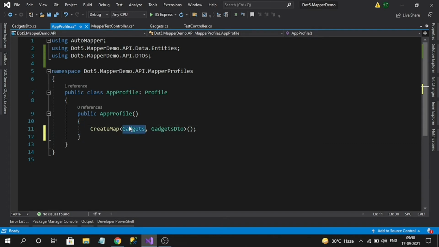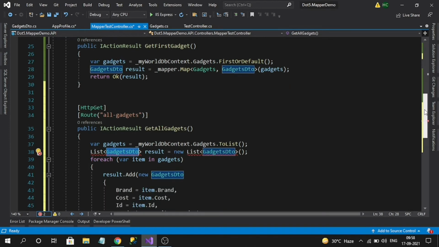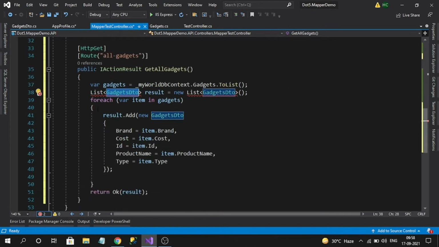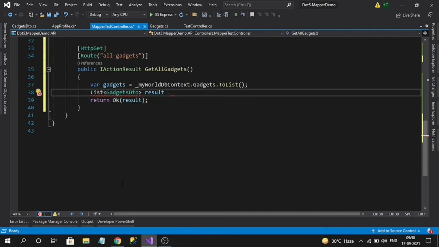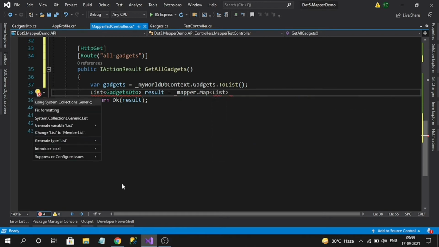This configuration is also taken care of by the collection mapping. We don't need to explicitly register a list of sources and a list of destinations, so we don't need to configure anything in the profile. What I will do is remove this line of code and use the same mapper dot map. But here I have to specify the collection object type.